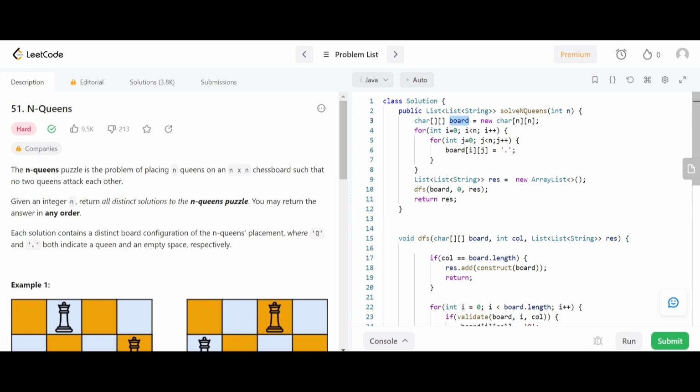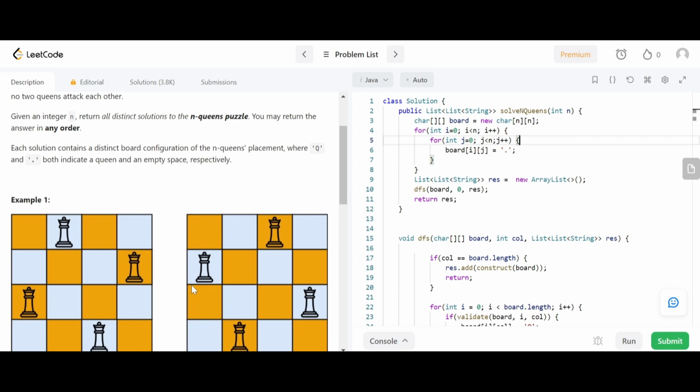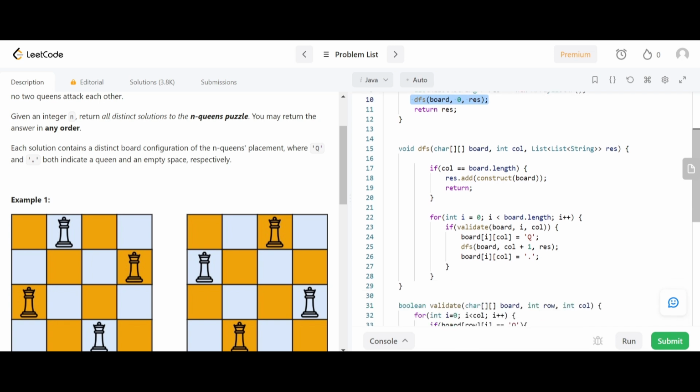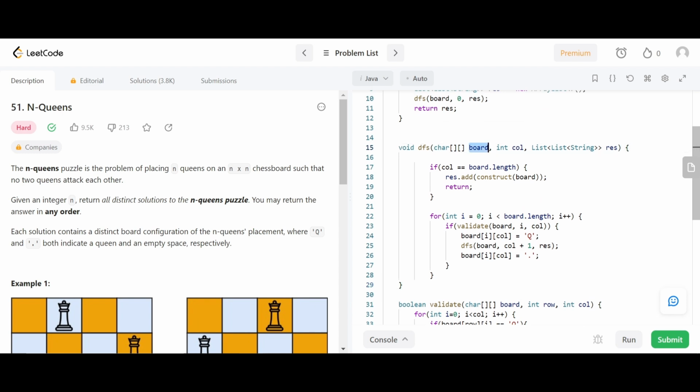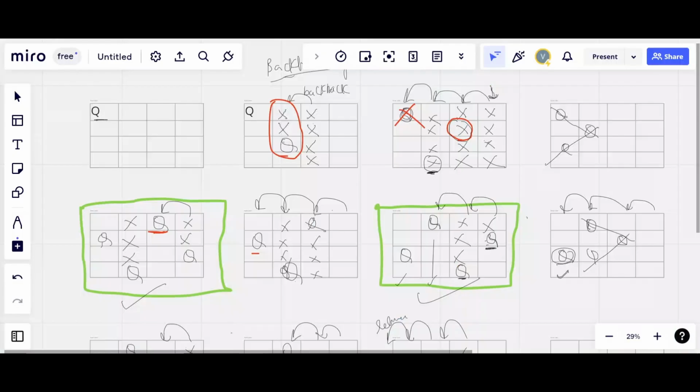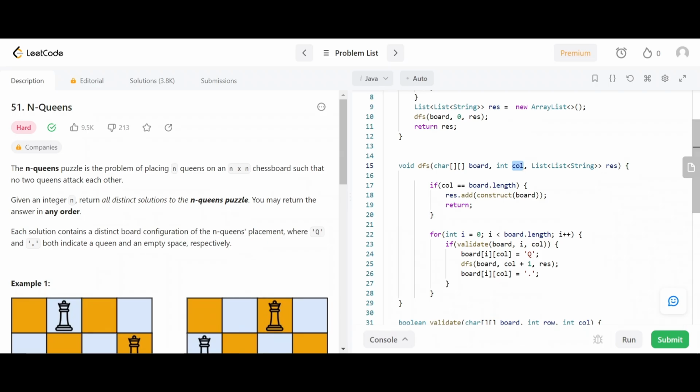I have created a 2D board of character type with the rows and columns both as n, and I've initialized all the cells with a character dot. Now we are calling the DFS, depth first search. So we are starting our DFS method. We are passing the board that we created, the column, which is the 0th column, that is the first column. We'll start with the first column, and the result, that is a list of list.